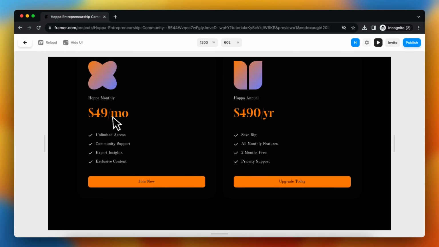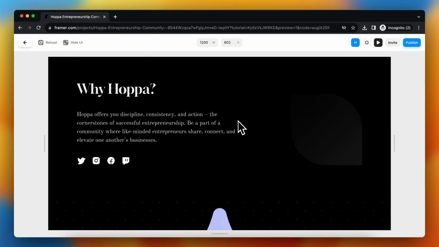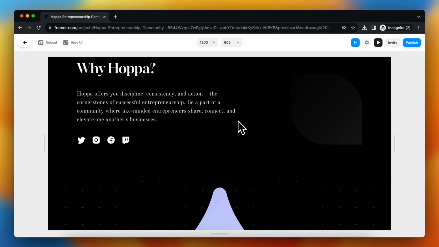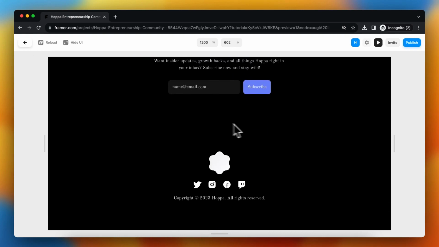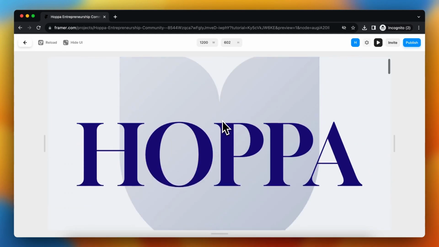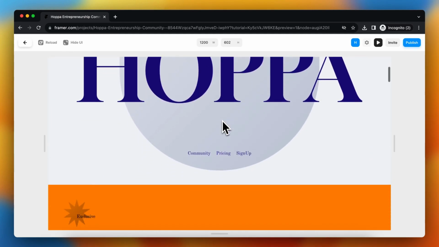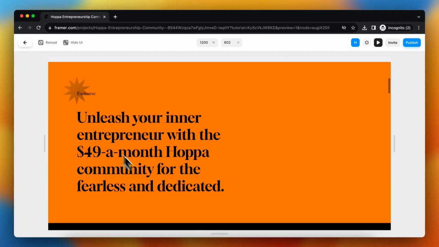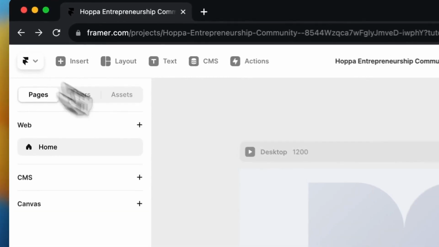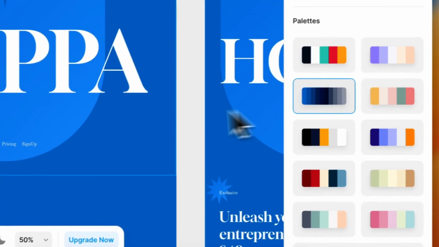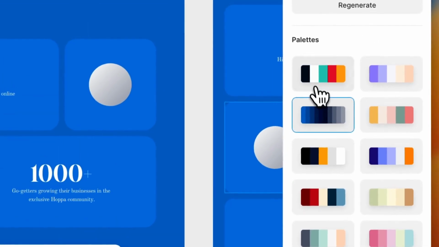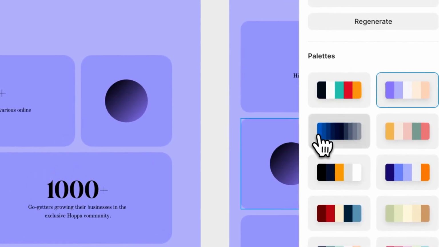As you can see, it even creates pricing and a nice discount, and adds email forms. It's so great, and just a nice color branding, exclusive, just like the things I said. So if you want to change the colors, you can easily change the palettes like this.